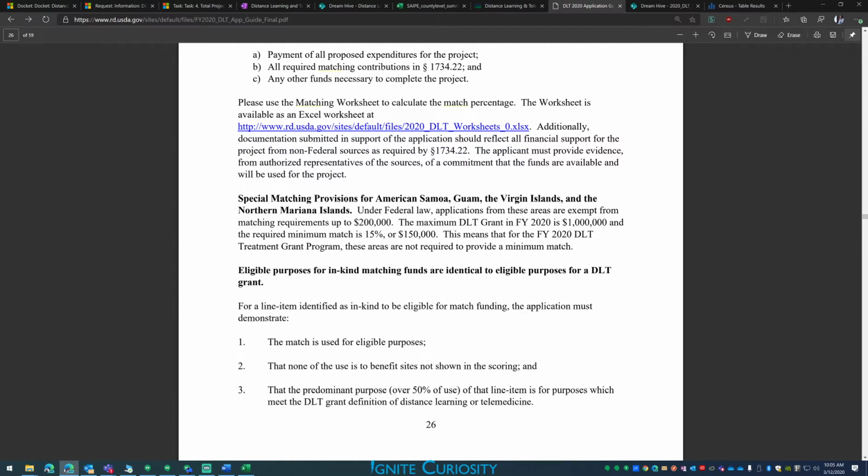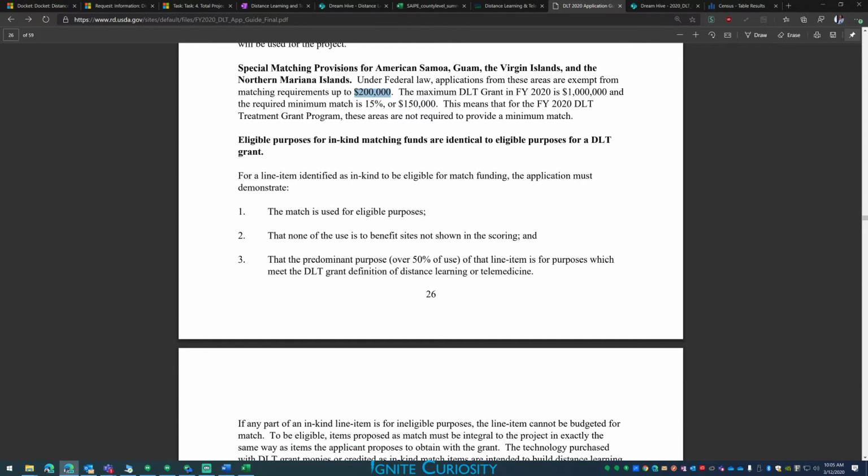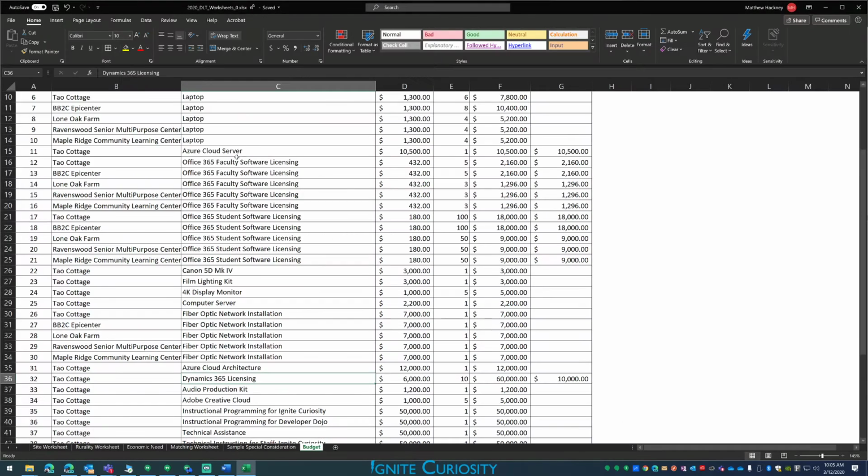They also said if you live in these areas or if you are doing work in these areas, you don't need to do the 15% up to $200,000, but that doesn't apply to us. So eligible purposes for in-kind matching. I also read somewhere in here you can't use software licenses. And what are we doing? Software licenses. But they said like if the software needs to be on one specific piece of hardware, then you can't use it. And this is unique in that it runs on Windows, runs on Mac, runs on Android. So I think they're fine with us giving that.